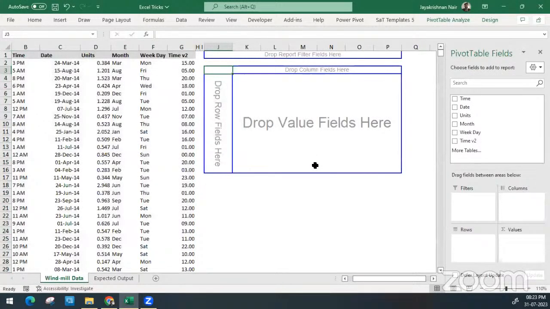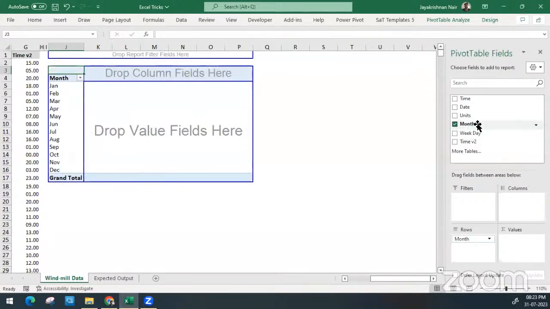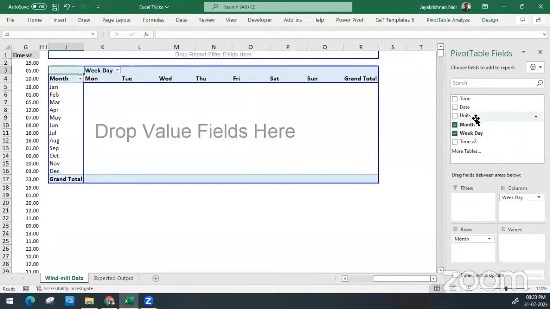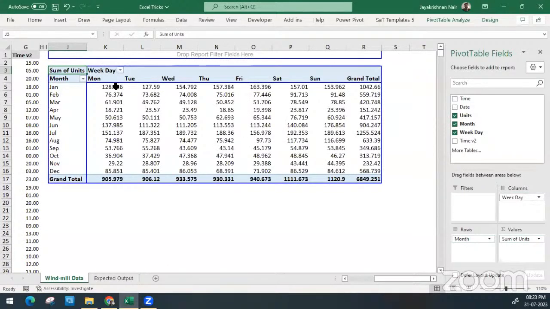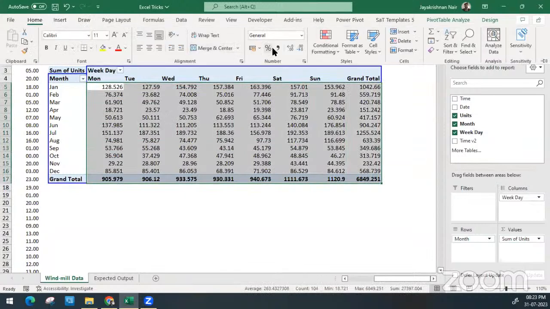I click OK. Once the frame is ready, you just have to take these headings, drop them into these 4 boxes, and you have the report. It's as simple as that. For example, I took the month into the row, weekday into the column, units into the value, and there it is. You have a full report ready, available in a matter of minutes.